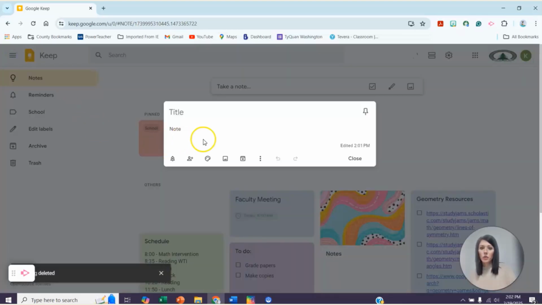There is also a section on here where there is a voice memo, but that is on the mobile app only. You would tap the microphone icon and record a voice note. So that would be beneficial to you if you're using your phone.